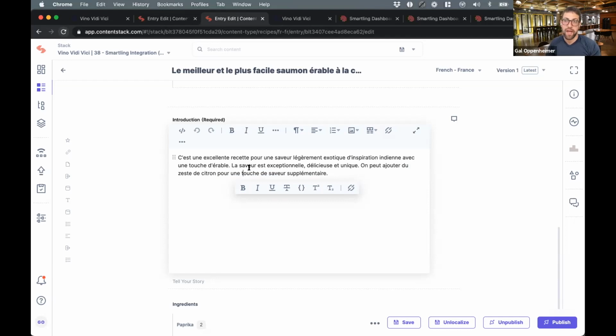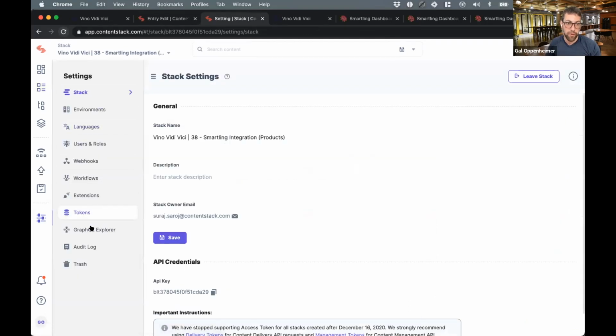So if I work with a right to left language, the content would come out in Unicode characters over the API. It's actually called a JSON file. I can actually show you a little bit under the hood what that looks like.